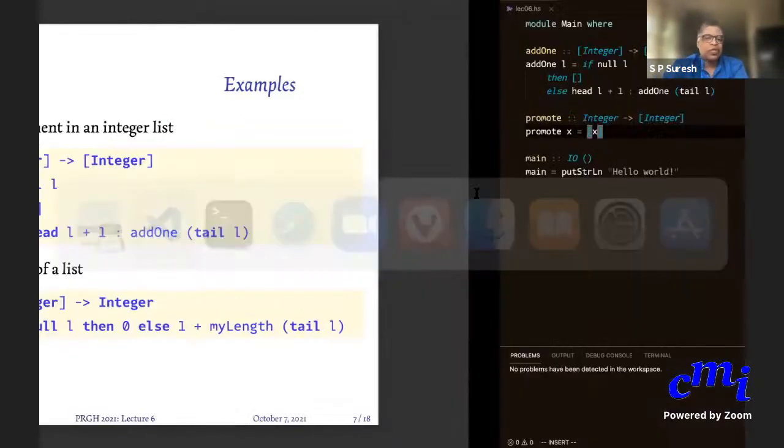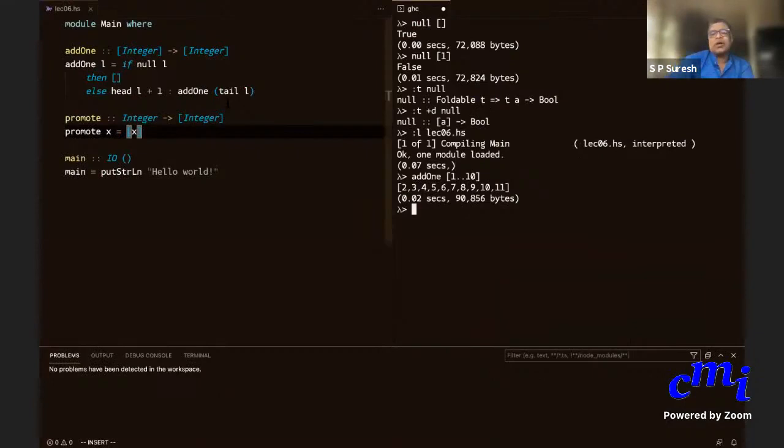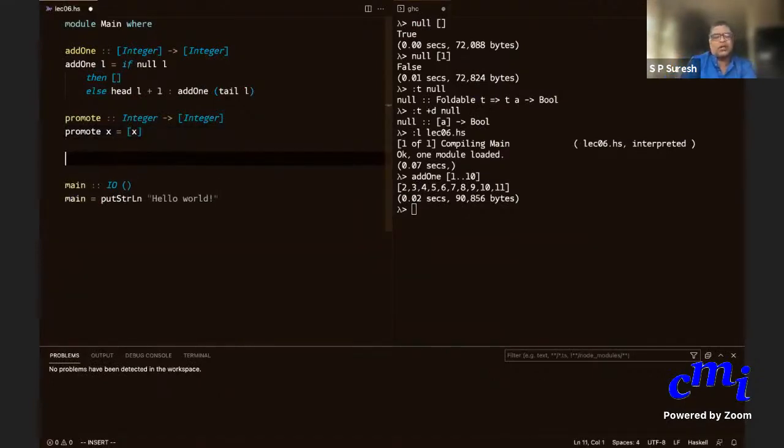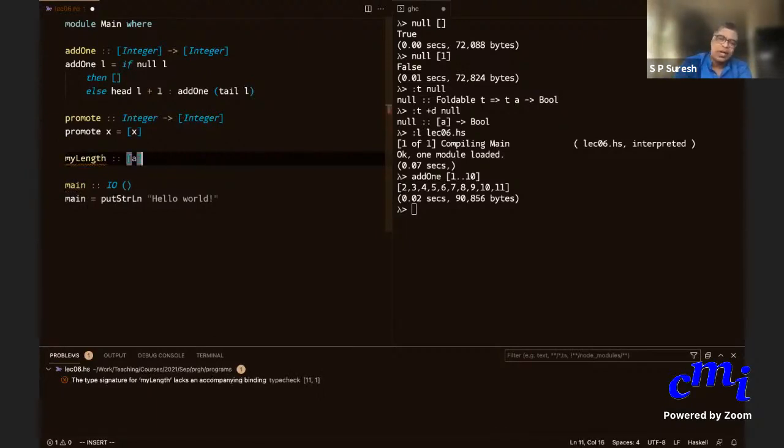Here is another function. You want to compute length, but again, length is a predefined function, so you will have to call it my length or something. You want to take a list of integers. It can actually be a list of anything. So I'll write list A, meaning it's a list of any type whatsoever, and you want to return an integer.